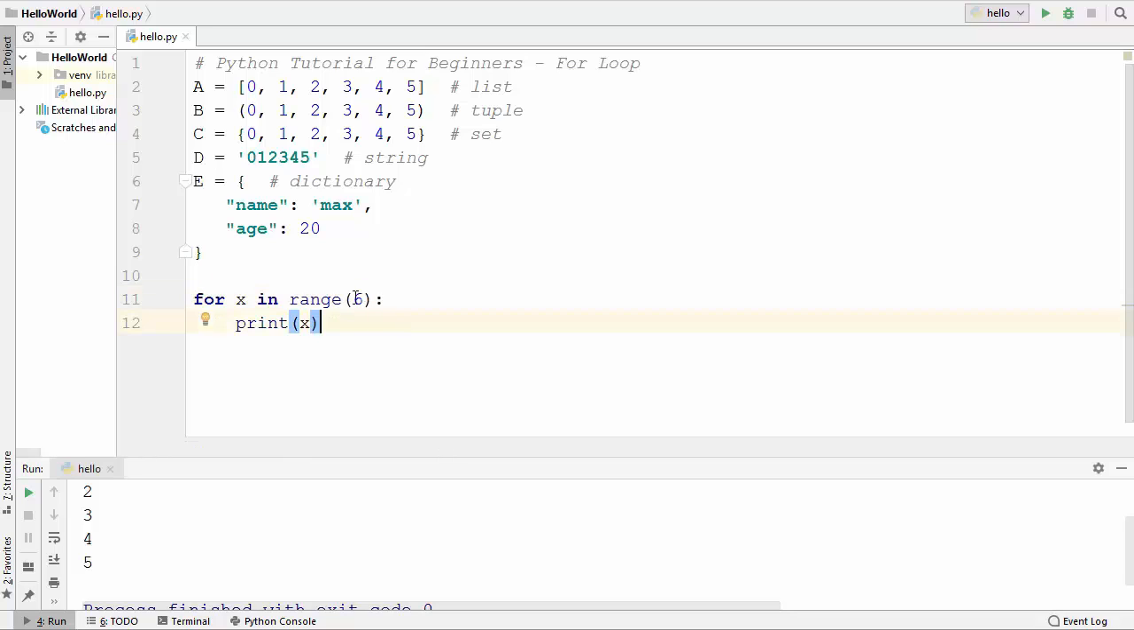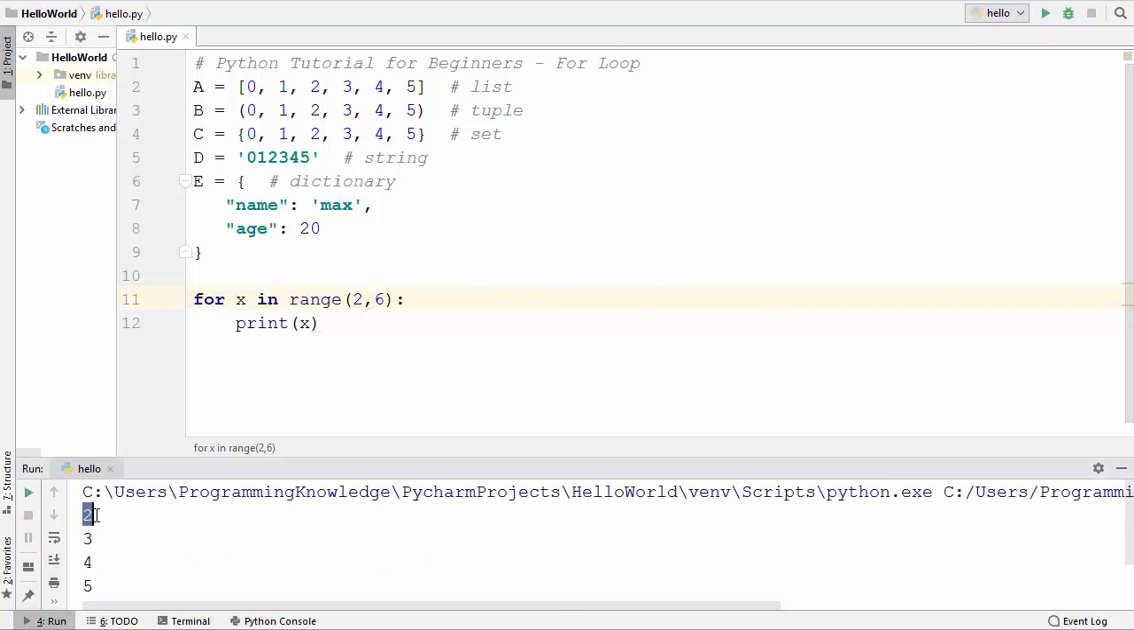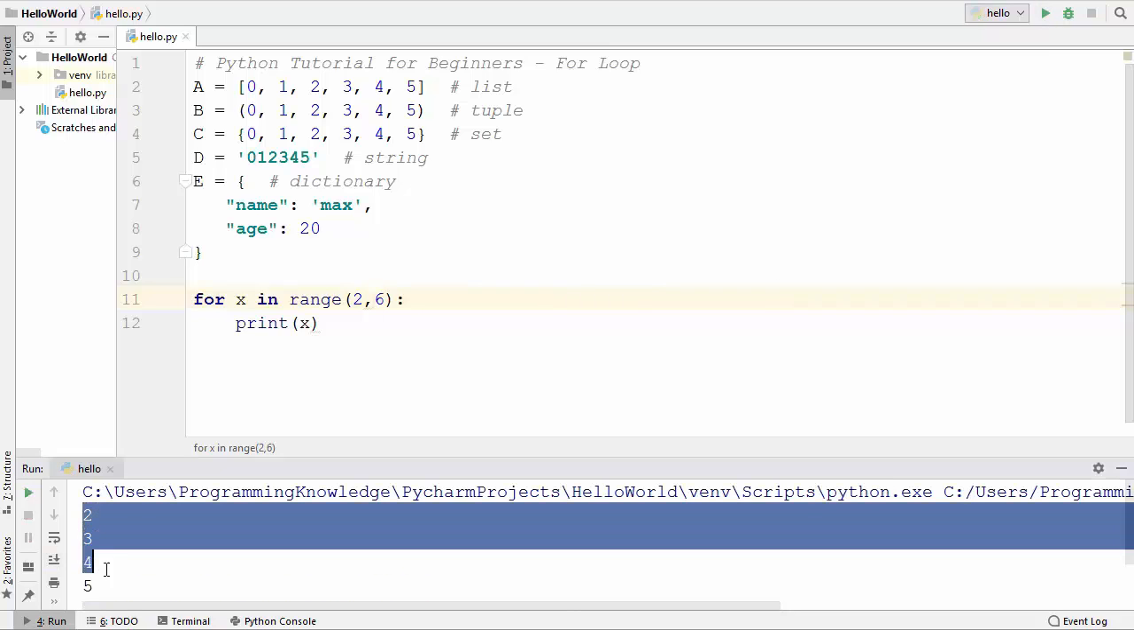You can also provide the start value here. So let's say I want to start from 2 and I want to go until 5. I can write something like this, and now you can see it starts printing from 2 to 5.